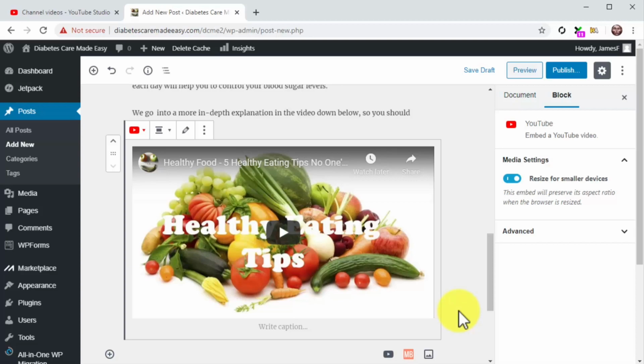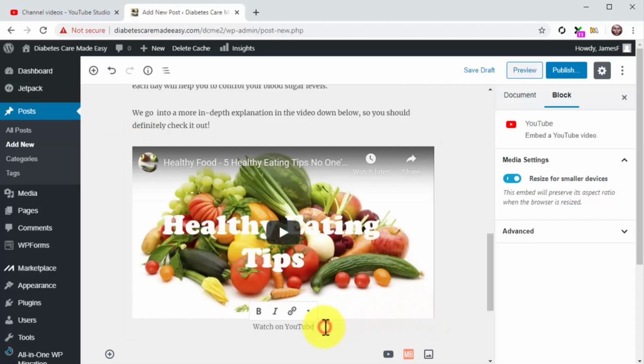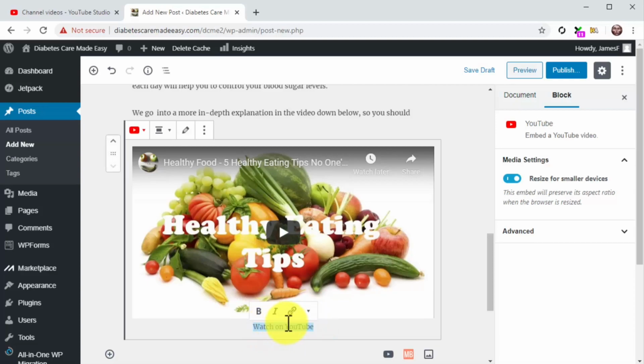A little trick you can use to send the viewer from the blog post page to YouTube is to use the caption field to insert a CTA. Simply click on the Write a Caption field and then type a watch on YouTube. Next, highlight this text and click on the link icon. Now paste the embed URL into the Paste URL field and then click on Apply.